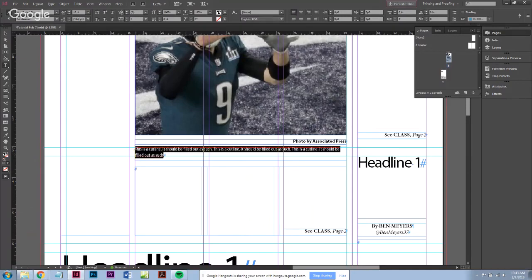But we still have our text tool selected now, and we select the text of the cut line. So this is a cut line. It should be filled out as such as a cut line should be. That's obviously not the cut line we're going to want, so we have to write a new cut line. So not Mick, but Nick Foles in a. Actually, we're going to change that. We're going to go Philadelphia Eagles. Oops, spell it right.